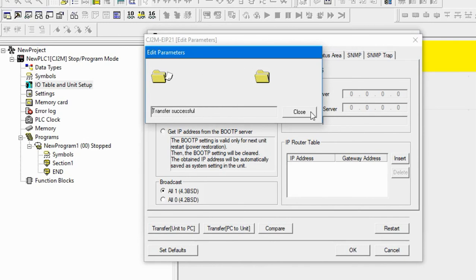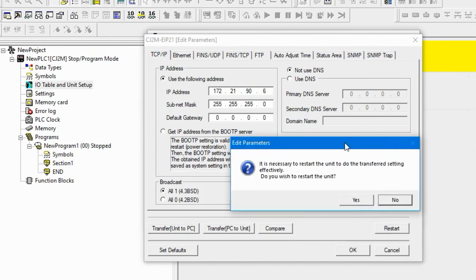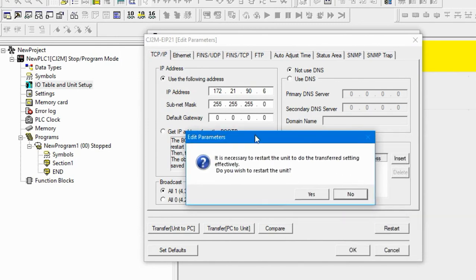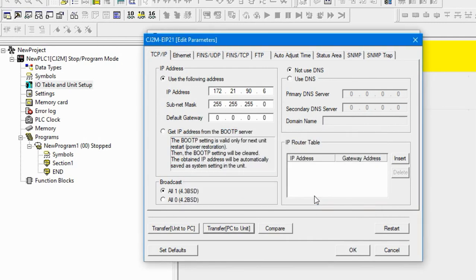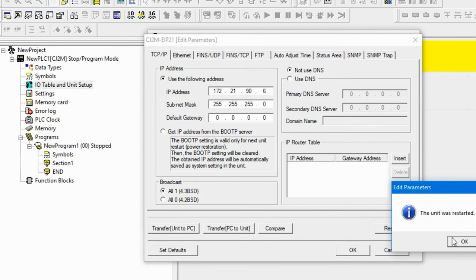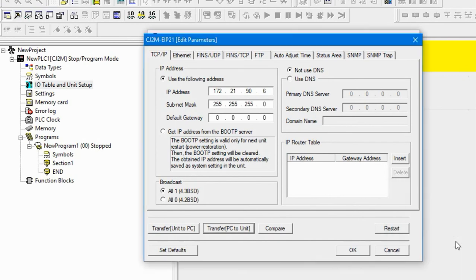Transfer successful. But then it tells you that in order for it to take the new setting, it has to be restarted. So it says, do you want to restart the unit? I'm going to click on yes to restart it. And then it will tell me that it was restarted.